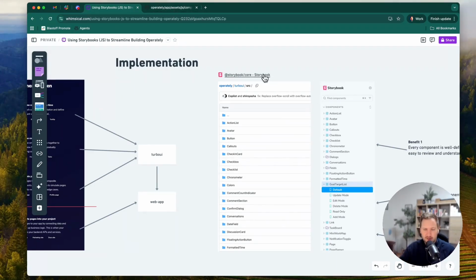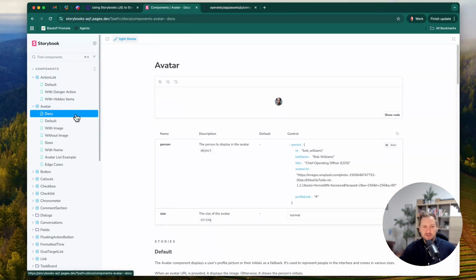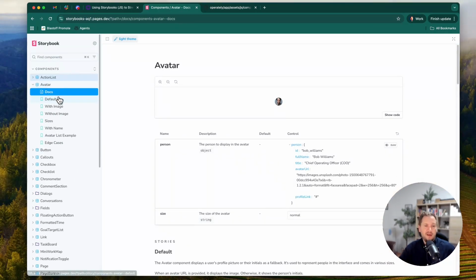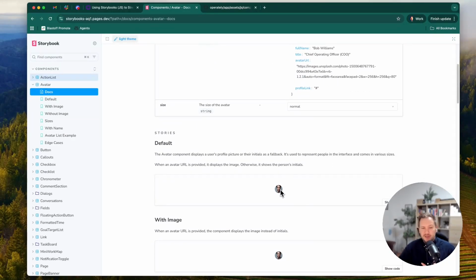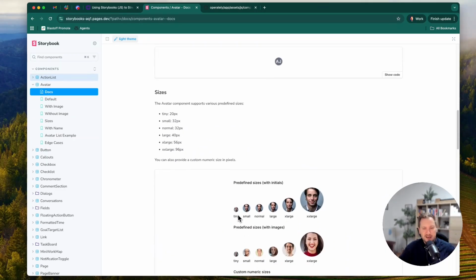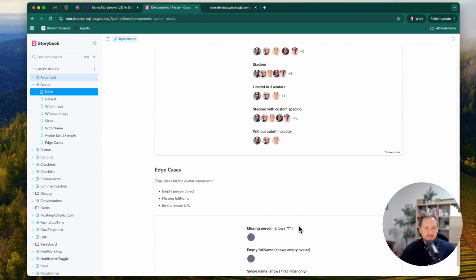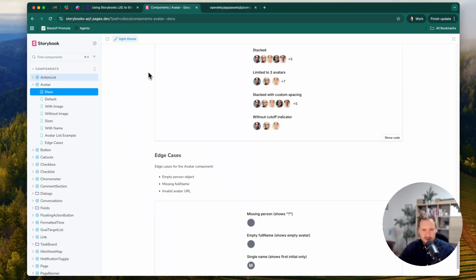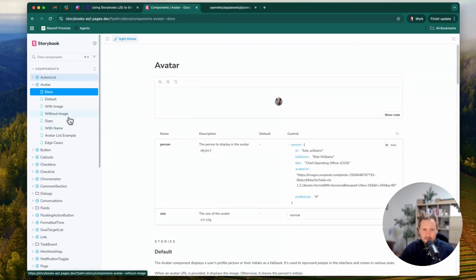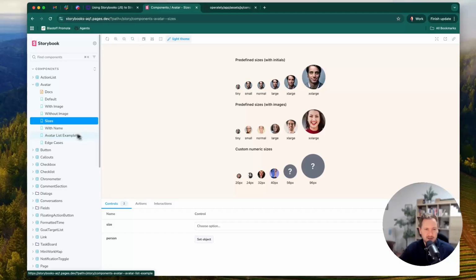So let's look at how it actually looks in Operately. For example, the simplest component that we have is an avatar. And when you visit the avatar, you can see what the inputs to the avatar are, how the data is looking, what the states are, with the default state, with images, without images, what the sizes are, how it looks when you have names, and so on. You can see them in this documentation format, or you can see them in individual formats like these.